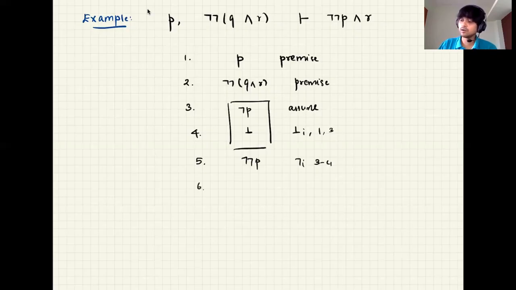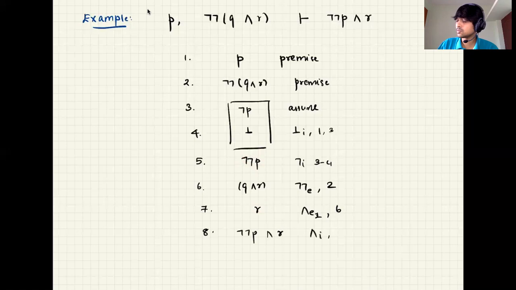Next, I want to get R. So I will use the double negation elimination on 2 to get Q and R first. And then I just use the AND elimination on 6 to get R. So now that I have derived not P and I have derived R, I can introduce the AND to 5 and 8. Okay. So is this fine?